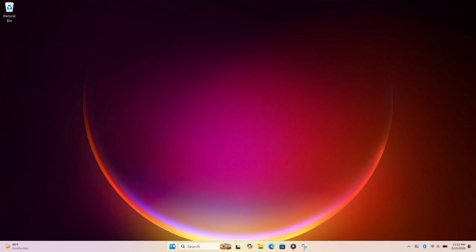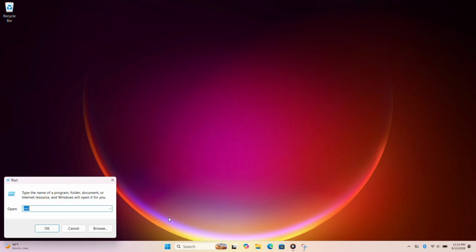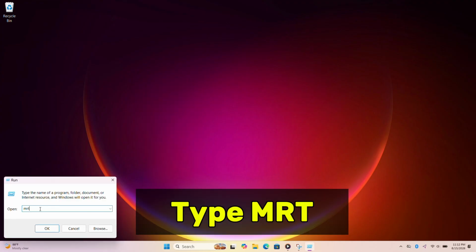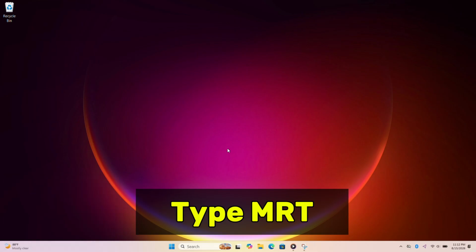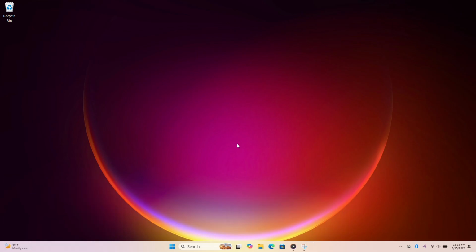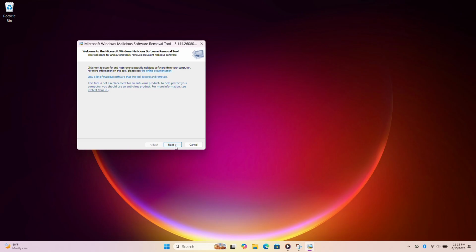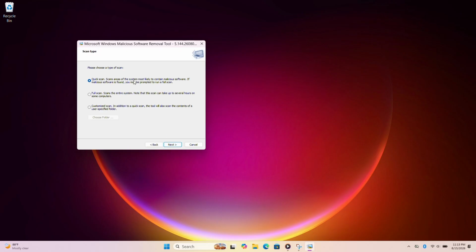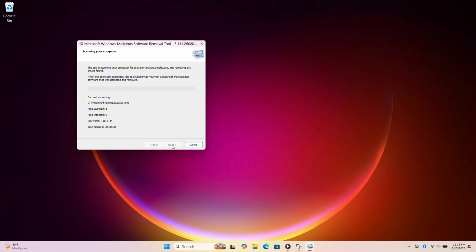First, right-click the Windows Start menu and choose Run. In the Run box, type MRT and click OK. This opens the Microsoft Windows Malicious Software Removal tool. When it launches, click Next and choose a scan type. If you are short on time, select Quick Scan. It checks the most common places where malware hides.